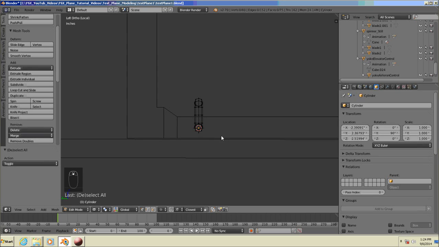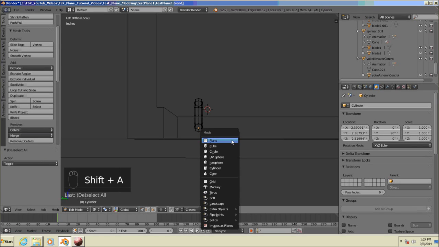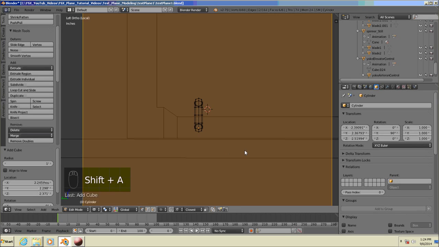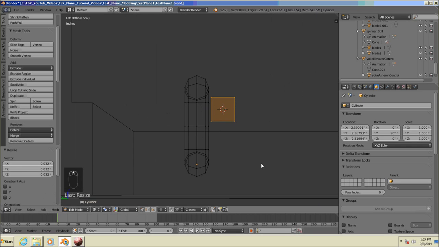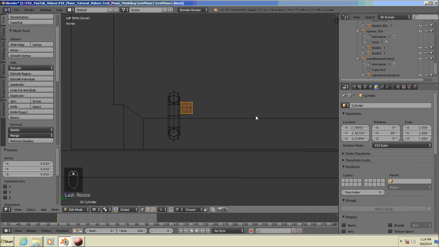So the next thing we're going to do, I'm going to move my 3D cursor to about right there. I'm going to leave it in edit mode. I'm going to hit Shift A, and I'm going to add a cube. I'm going to zoom out, hit S to scale it down to about right there. Zoom in. I'm going to scale it so S, and in the Z axis, scale it up some, about like that. I'm going to hit G to grab in the Z.